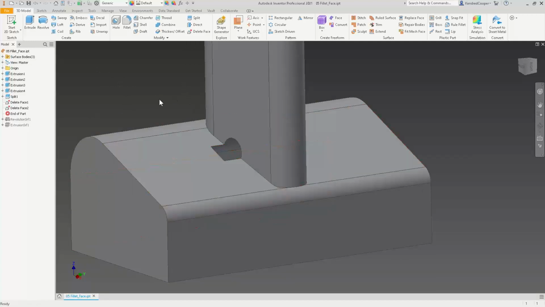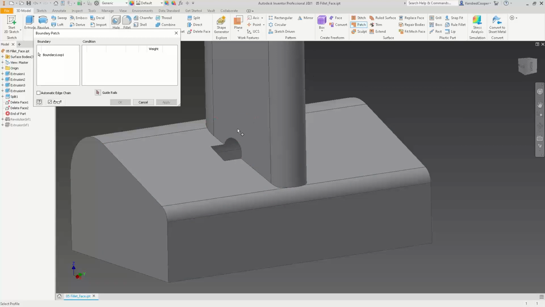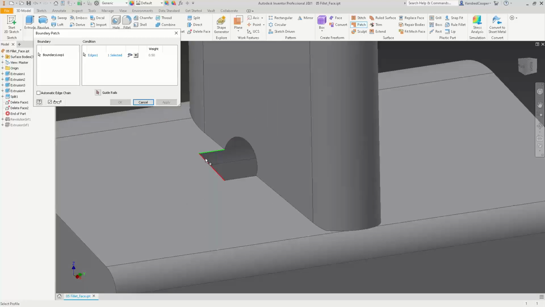In this situation, I'm working with native Inventor geometry. I don't really want to go into the repair bodies or into the construction environment. I just want to use the surface commands themselves to fix this issue. Probably the easiest thing to look at for this is the patch command, or boundary patch is what it's also called. It allows you to select the edges to create a patch in that area.